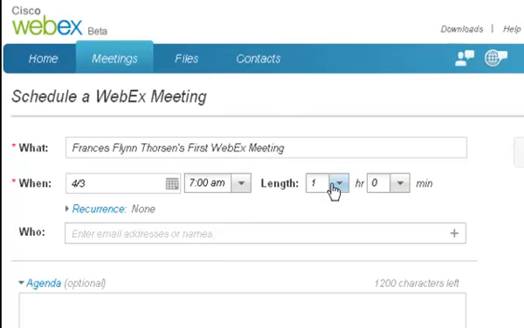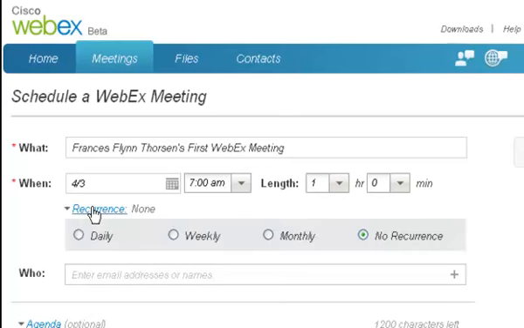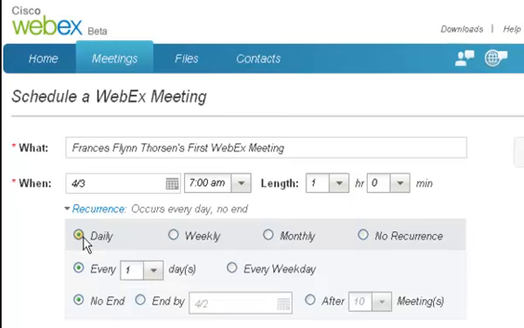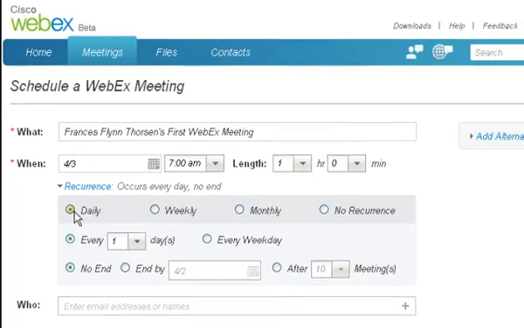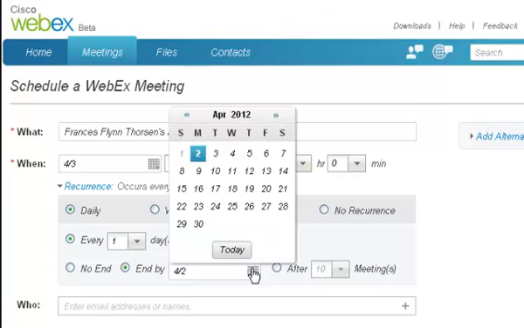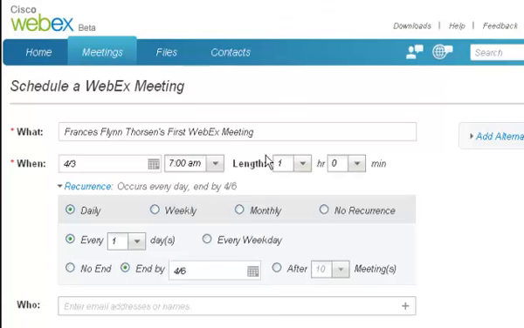Pacific time, make it an hour long, and I'll make it a recurring meeting that I will have daily all week long. I'll end it at the end of this week. So I can just use their built-in calendar over here to say I'll end it then. And I will put in the names. I'll come back to this in a little bit.